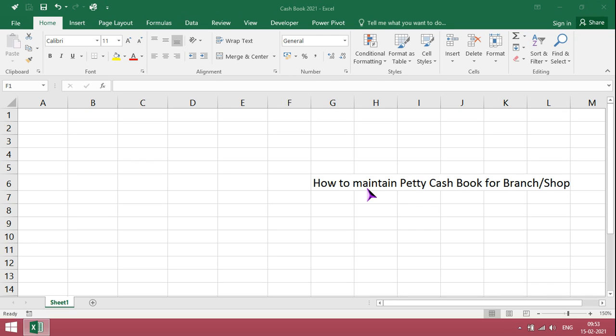This video is about how to maintain a petty cash book for a small branch or shop. I will give each and every step for accounting as well as how to maintain the book in Excel. This will be the simplest method to record transactions and to prepare a trial balance also. Let's start our video. First, it should start with date.